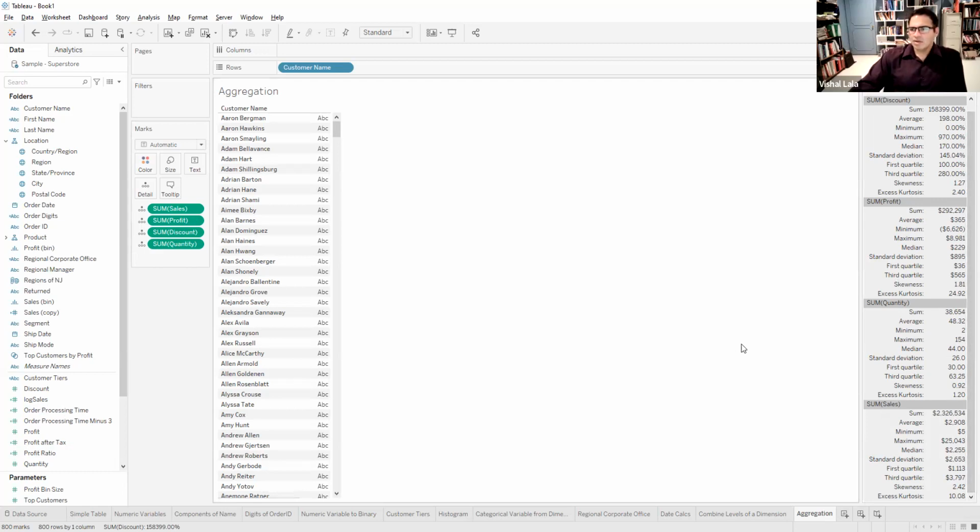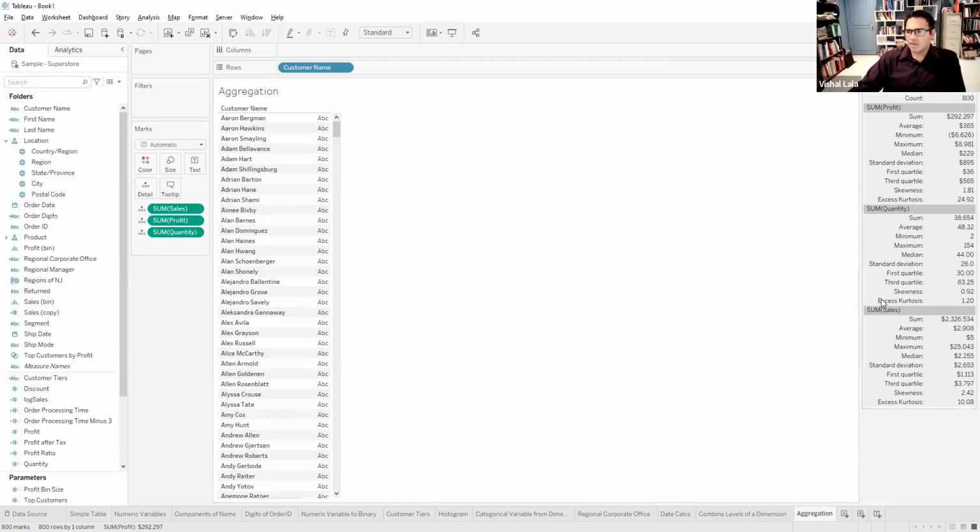Okay, so here are all the numbers. You can see we have different summaries showing up on the right, which neatly give you some high level numbers about various things. Discount's not making a whole lot of sense with the average and so on, so I'm going to drop discount altogether. It's just not meaningful here. Okay, so here we have a couple of these nice summary statistics showing up for sales, profit, and quantity.